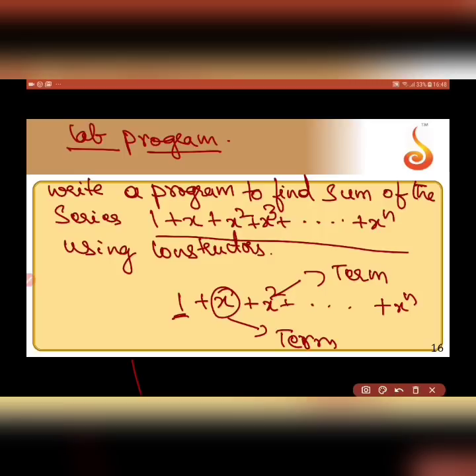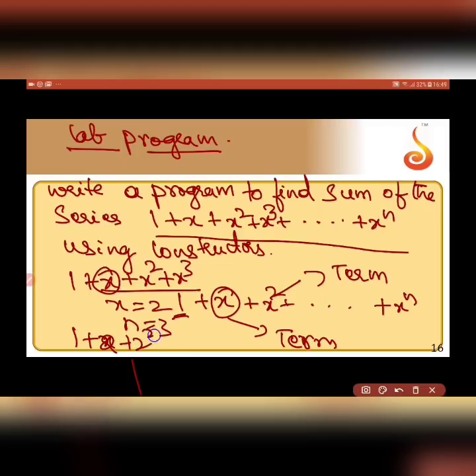Like see, I want 3 terms. So how will I write it? 1 plus x square plus x cube. This is 3 terms. Same way, number of terms you need to take, and you need to take the base, like x value also from the user. So for example, if I say x is 2 and n is 3, so my series should be 1 plus 2 plus 2 square plus 2 cube. The sum of this should be the output. This is the question what you need to find.